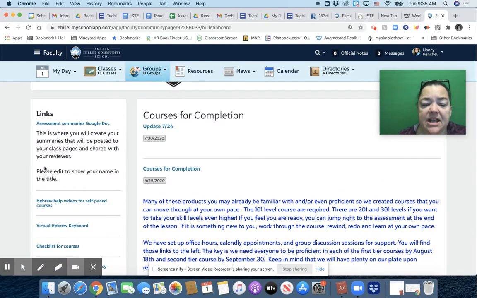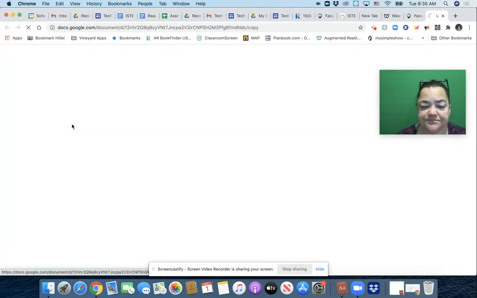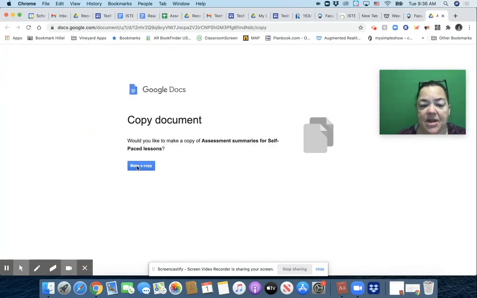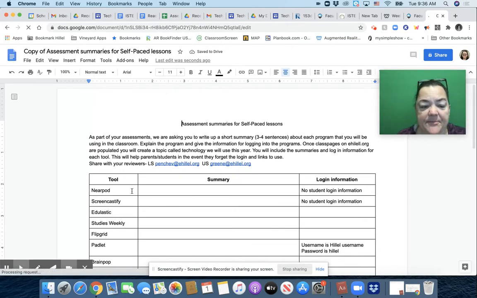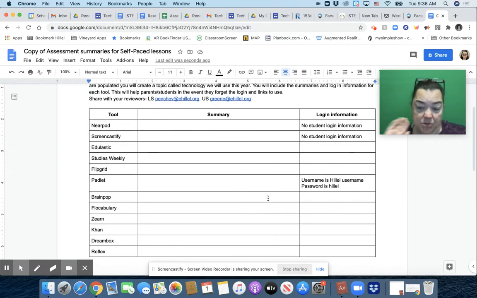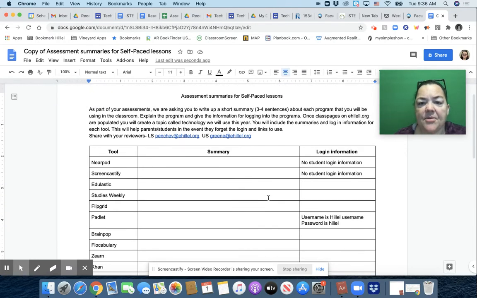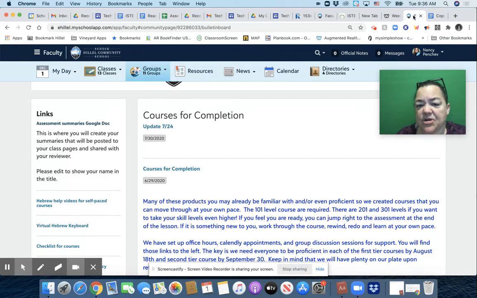As they were completing each of the tools, there's an assessment summary. It's a Google Doc where they had to make a copy for themselves and then share it with us so we could review anything that they had questions about. We put the tools in here. They would write their summary, and then we had login information. I filled that part in for them so they didn't have to research it and find it. So that is the assessment summaries that they would complete as they were working.